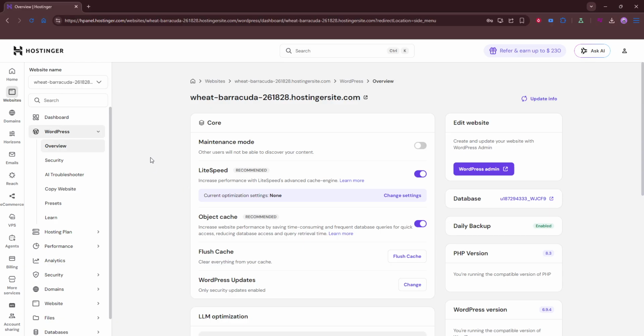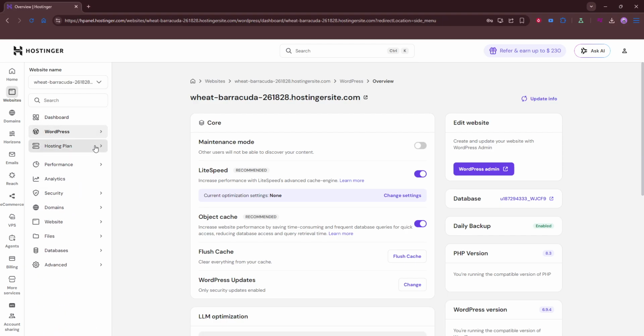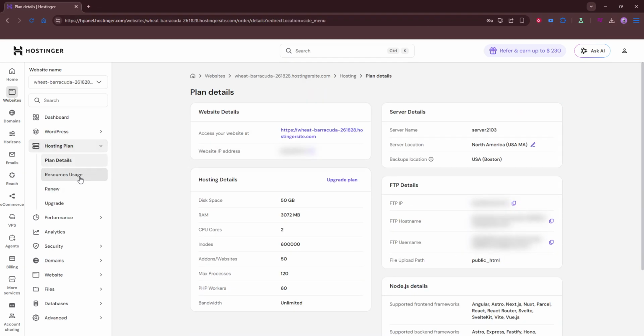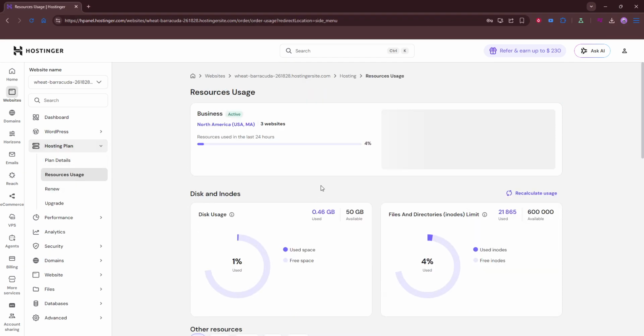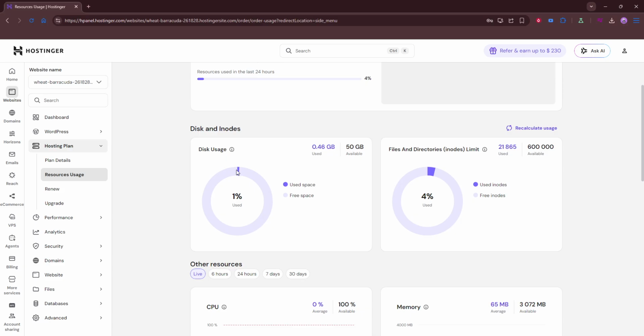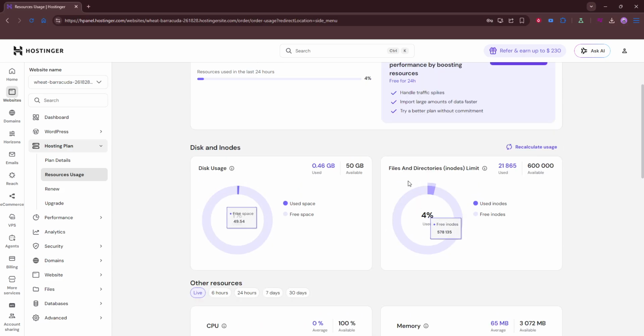Finally, go back to Resource Usage in hPanel and check your inode usage again. Refresh the page after a minute or two to let the system update. You should see the total count decrease, confirming your cleanup worked.